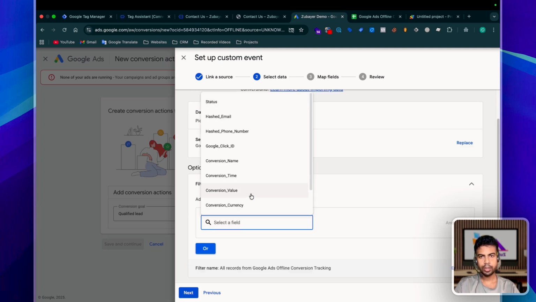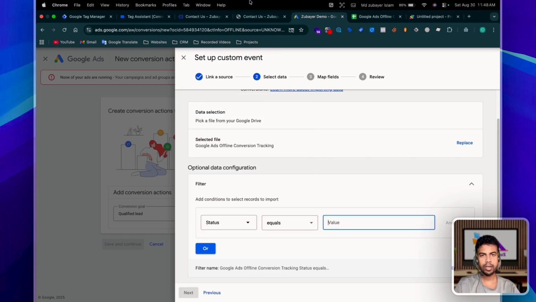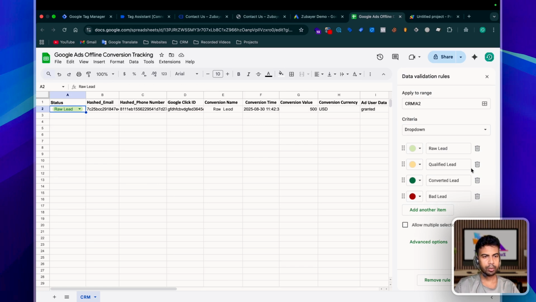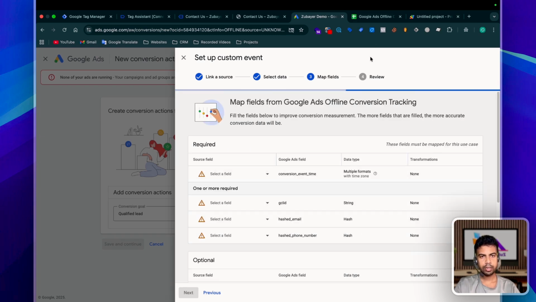Okay, now we can filter with the status. Then when the status is qualified lead, it will fire. So let me do it. We just have to copy the text from here and paste it. It will be the same, otherwise it will not work. Okay. So next, now status will be qualified lead. Then it will fire. Okay, perfect. Okay, it is scanning again.